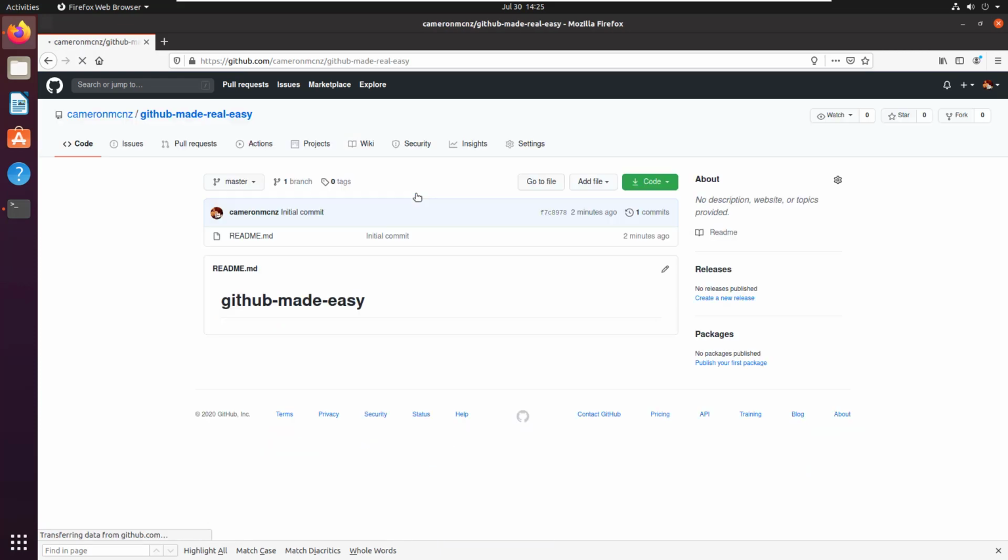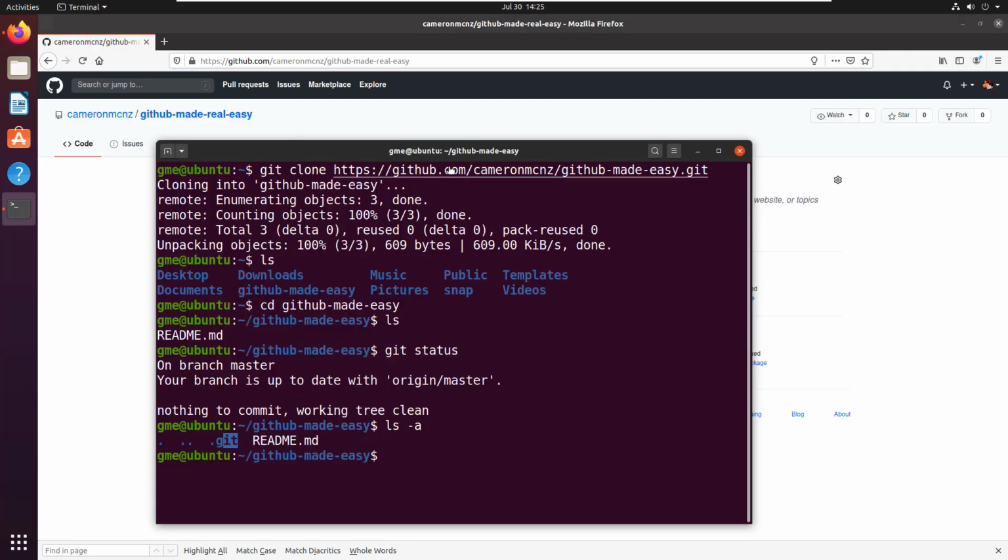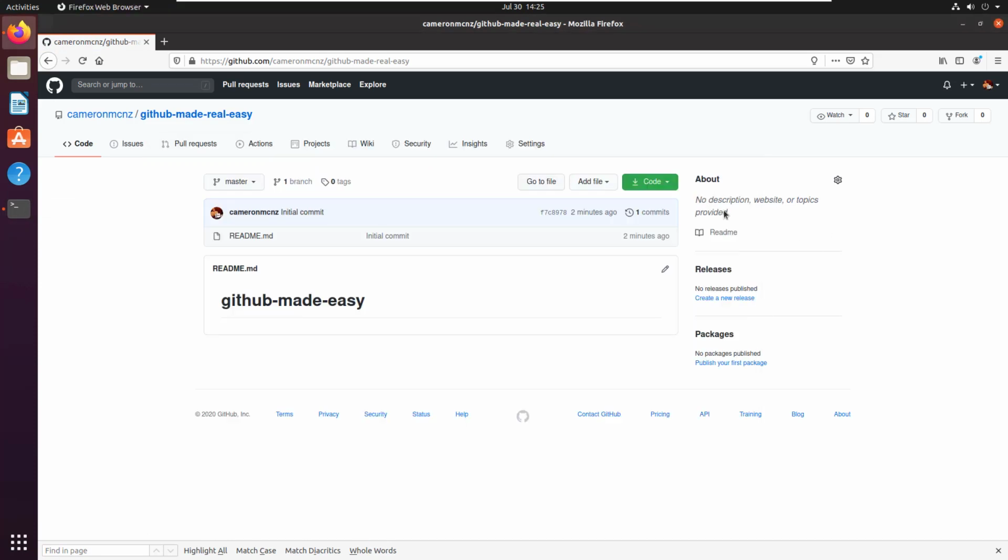Now, the problem is when I did my clone, you notice that I cloned githubmadeeasy.git. That was the URL that I copied. But look here now. This new repository's URL is githubmaderealeasy.git. So I've got a different Git URL for this repository than from when I cloned it.